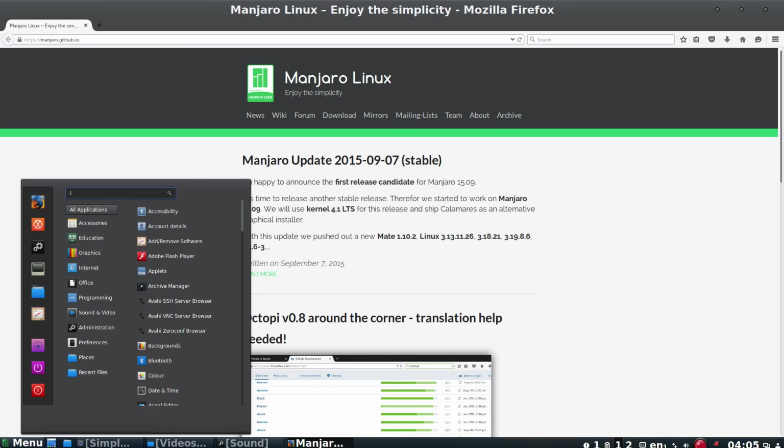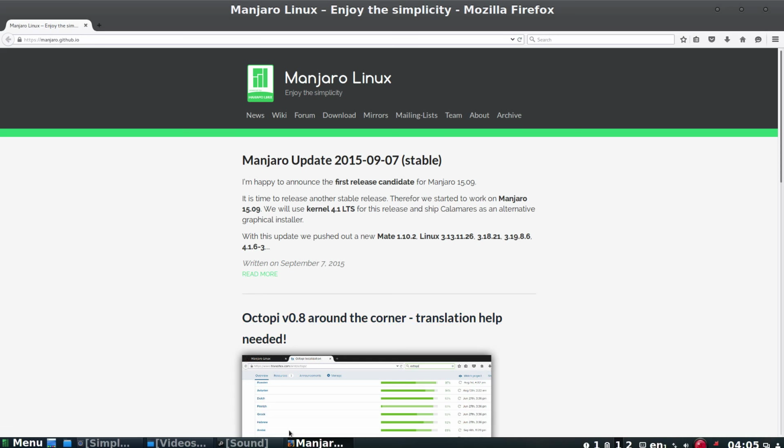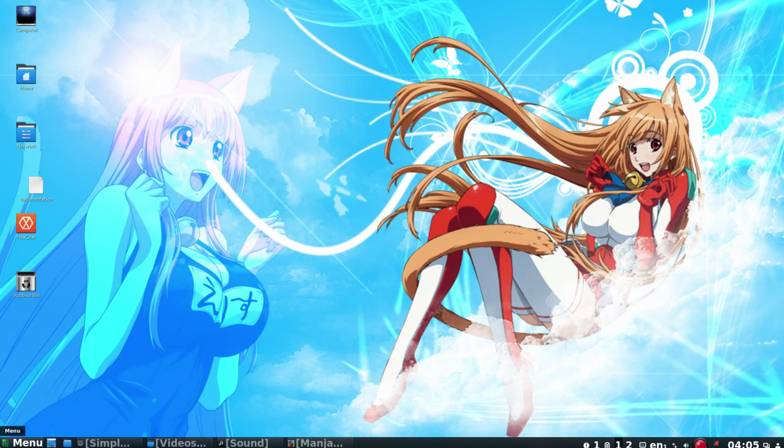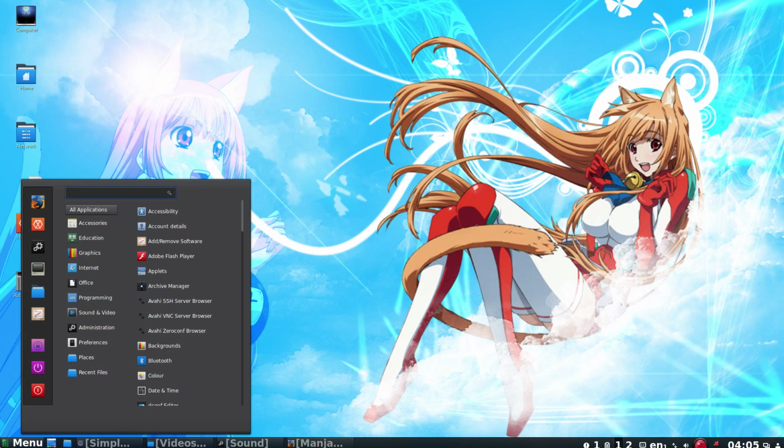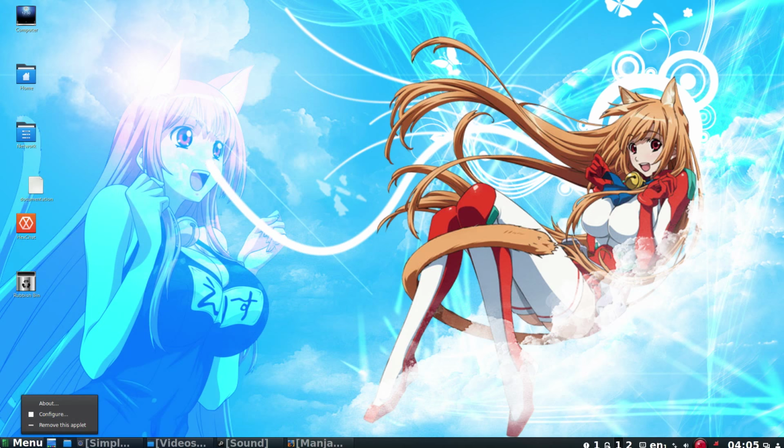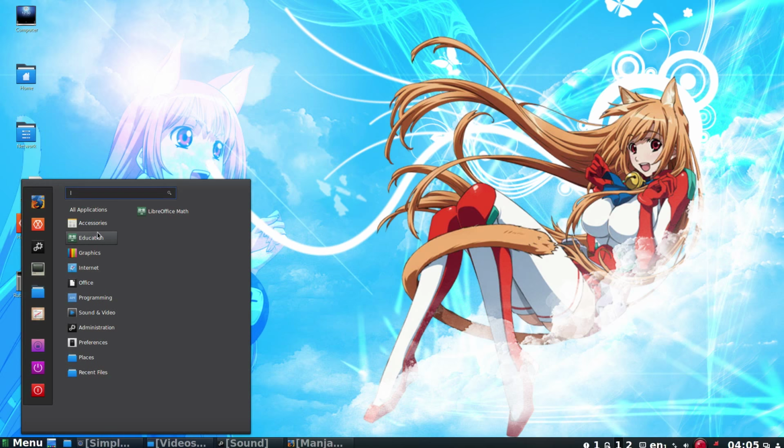So here it is. This is Manjaro Linux, and the homepage clearly says, "Enjoy the simplicity." The first thing that you'll notice is the neatly designed layout. In the bottom left-hand corner of the screen, we have a menu. It kind of reminds me of the start menu. I'm using the Manjaro Cinnamon Edition, which includes several categories, including accessories, education, graphics, and for the internet, we have the default browser, which is, of course, Firefox.